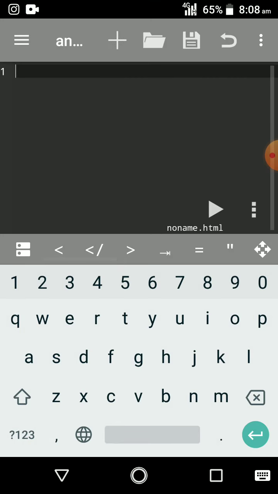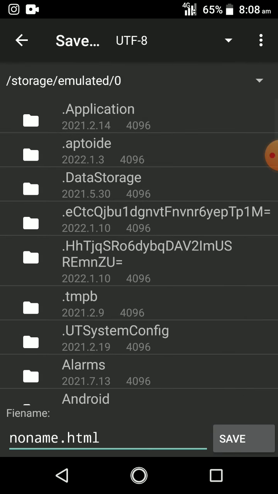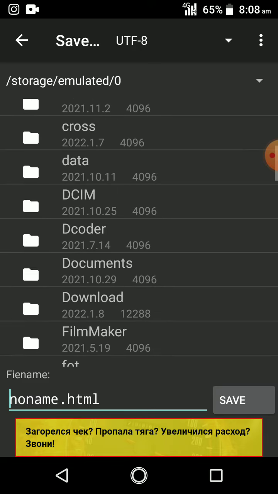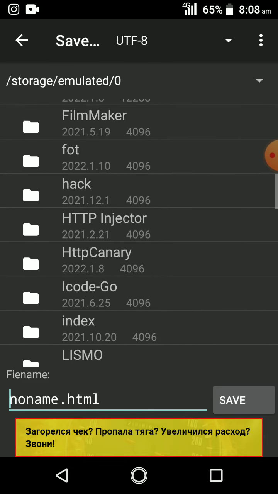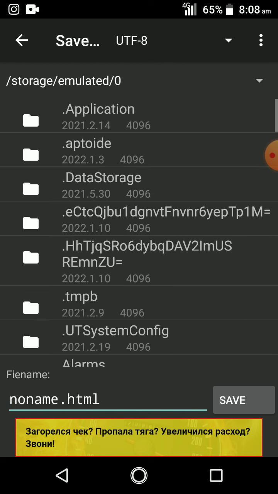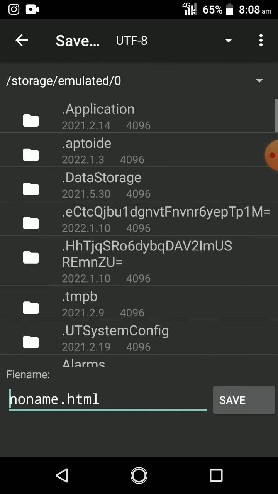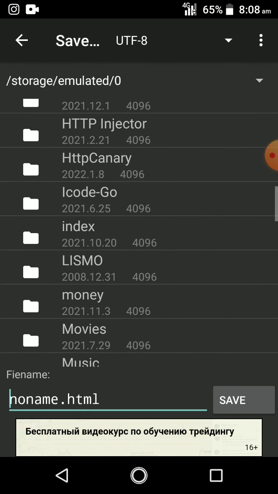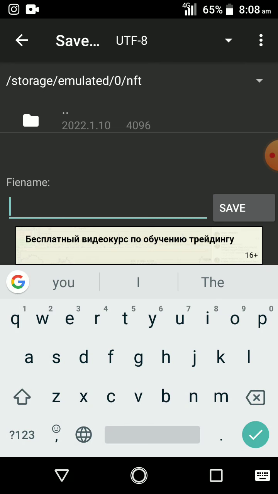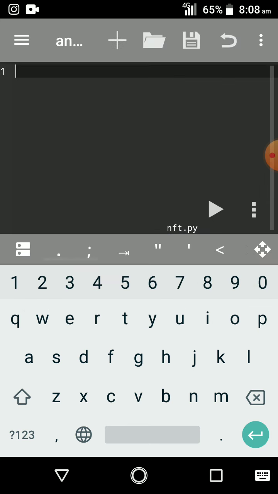So now we are going to create a main page.py, or whatever. So we're just going to look for the NFT. You can see this is the folder I just created called NFT, and then we are going to create a file, let's call it nft.py, and yeah, we can start coding.